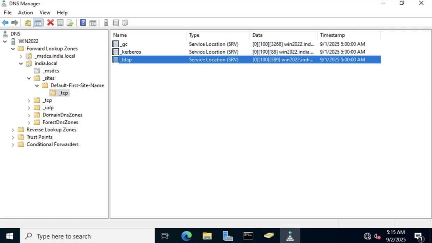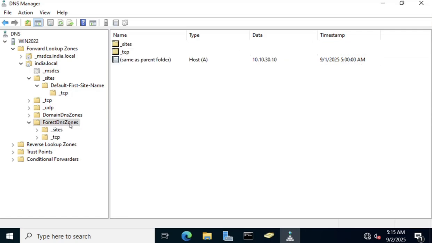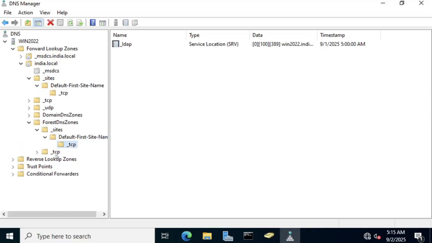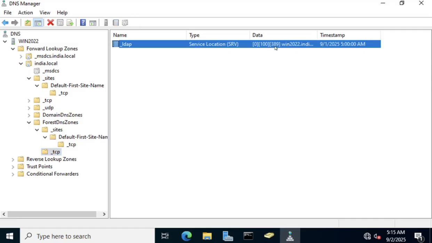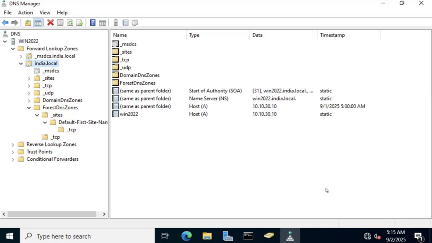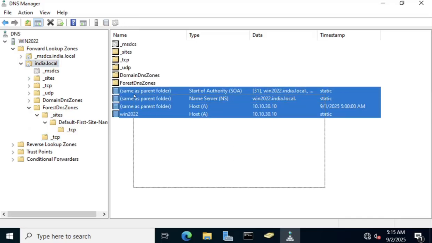domain controllers. So as you can see, we have some more zones here, like the forest DNS zone, and then the sites. We will see all sites here. So these zones are providing records of domain controllers. And within this forward lookup zone, only here, we will get all devices. If I join any computer here, then I'll be able to see that computer here. So let me show you one example here.